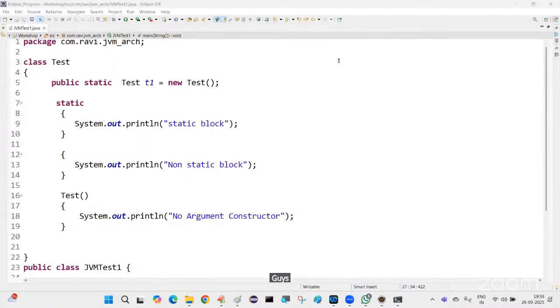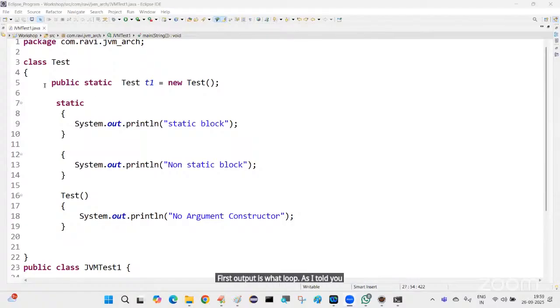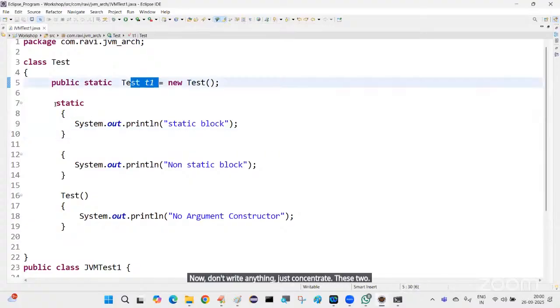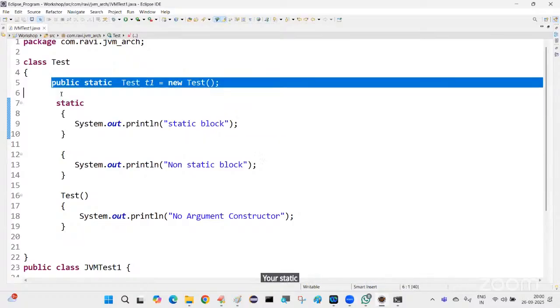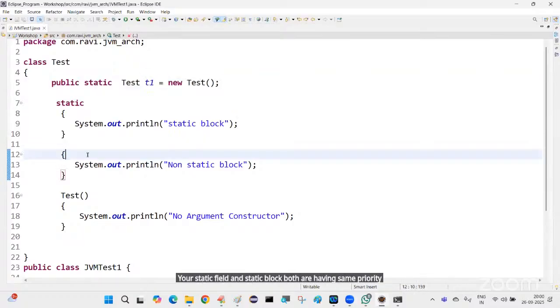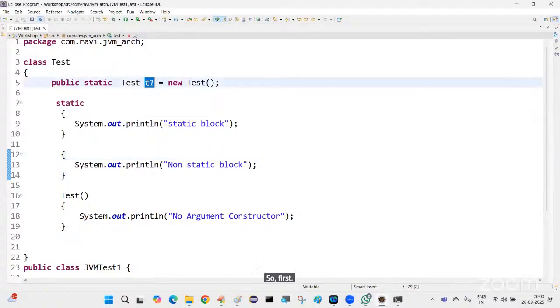Guys, this is also wrong. The first output is not a static block. Learn. What is the first output? First output is what? Look, as I told you, now don't write anything, just concentrate. These two, your static field and your static block, both have the same priority. So whichever comes first will be executed first. So first your static variable is coming.